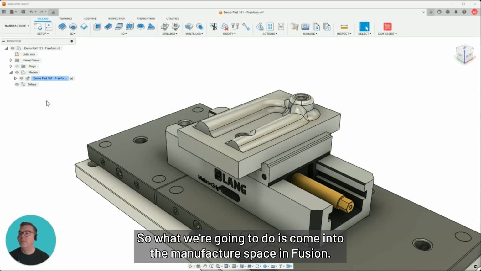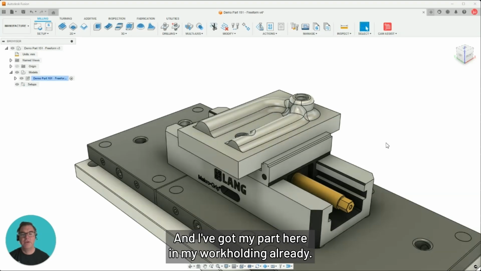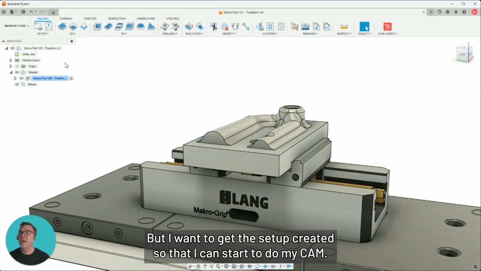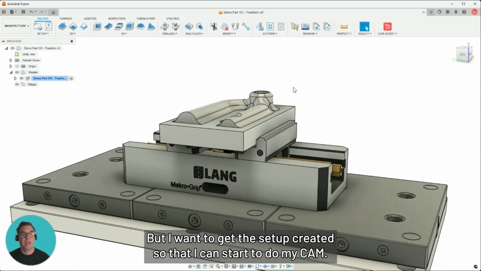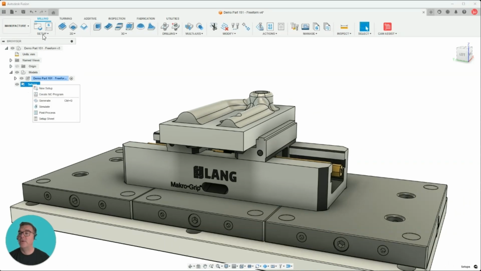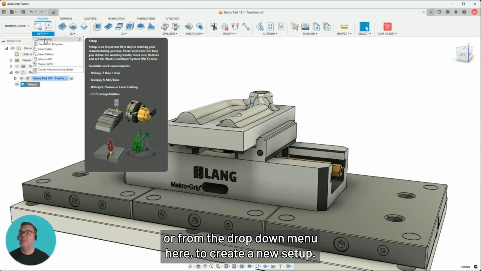Today I'm going to walk you through creating a setup in Fusion to help with Cam Assist to get set up for your job. So what we're going to do is come into the manufacturer space in Fusion, and I've got my part here in my work holding already, but I want to get the setup created so that I can start to do my Cam. So I'm going to right-click here on setups, or use the drop-down menu here, to create a new setup.